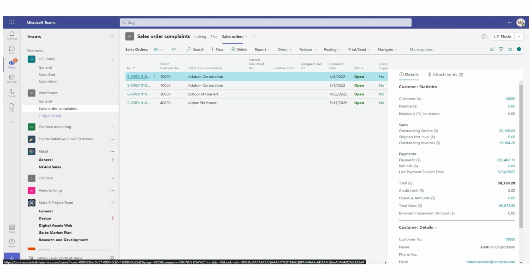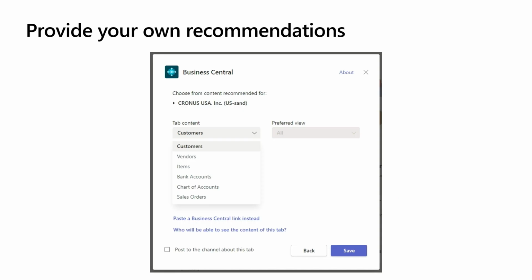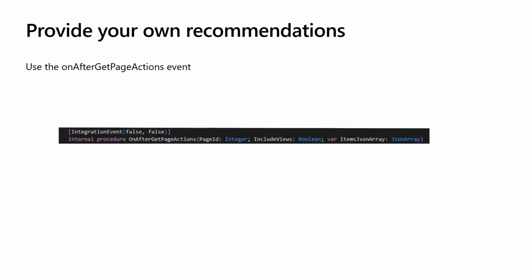And just like that, you've added a new environment for your users with tabs already enabled as soon as they sign in. Another capability we want to show you is the capability to provide your own recommendations in the Edit tab page. As an AL developer, you can go in and customize the recommendations so they fit exactly the needs of your users. The way you do this is that you're using the onAfterGetPage Actions event.